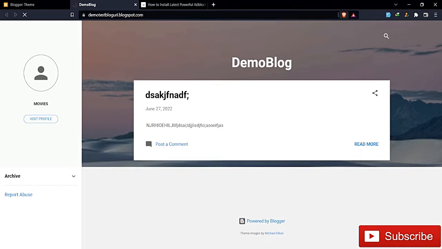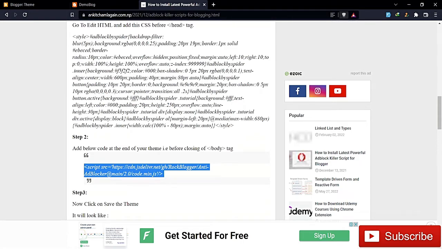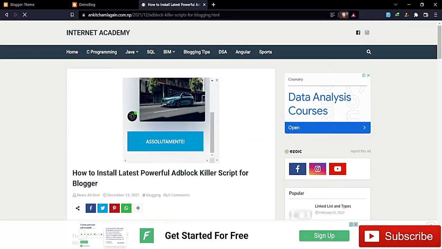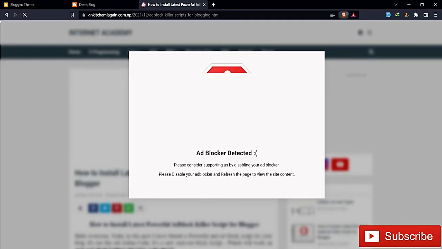Here I am using the Brave browser, which automatically has an ad blocker. Now you can see it says ad block detected, just like I have done in our website also. See here, if I try on the shields, now it will say ad block detected. But same script.